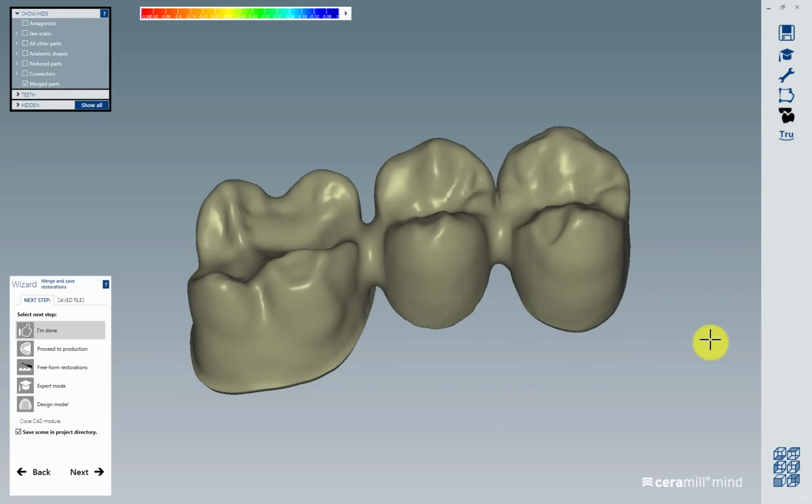Another important simplification in the new user interface is that in the final working stage of the wizard, I can select whether I'm really finished and want to continue to production, that is to nesting software, freeform the finished restorations again or change to expert mode.